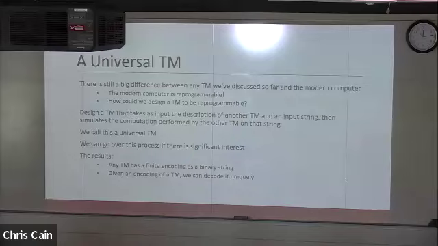Which is really interesting. That any program you could write, we could write an algorithm that just started generating programs forever. There is no program you could write that this algorithm would not eventually get to.